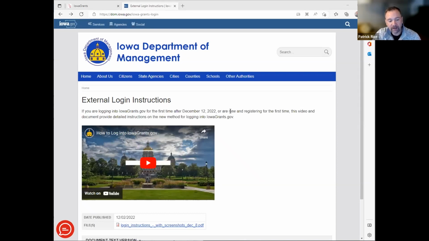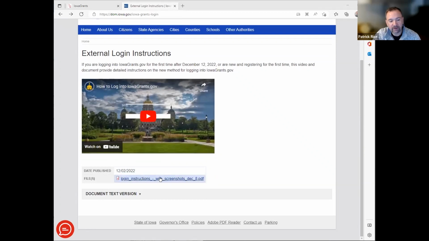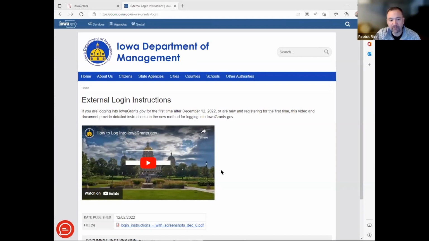You'll also notice at the bottom of the page there is a PDF version of the instructions. So it's a step-by-step printout of the video itself. If you prefer to have that handout, you can click on that file and download it, and you can access it that way as well.